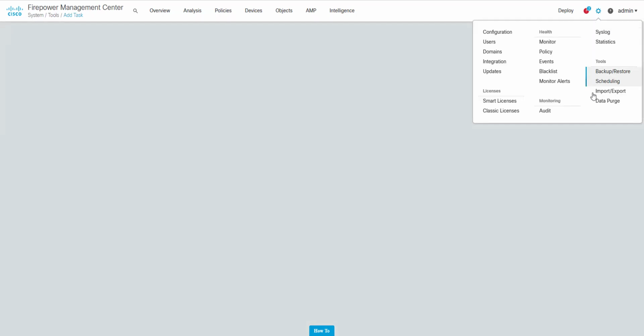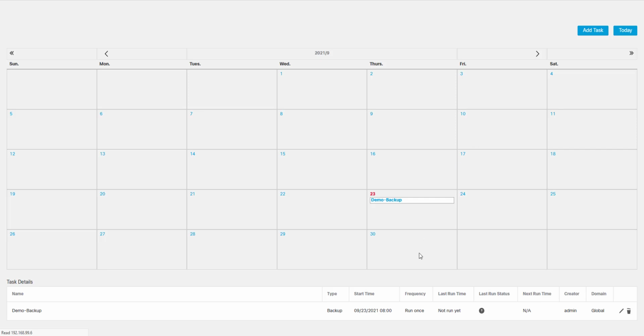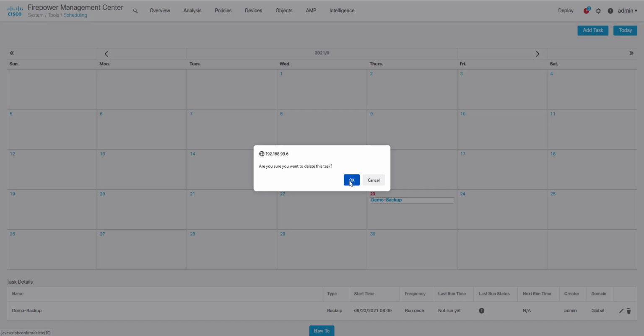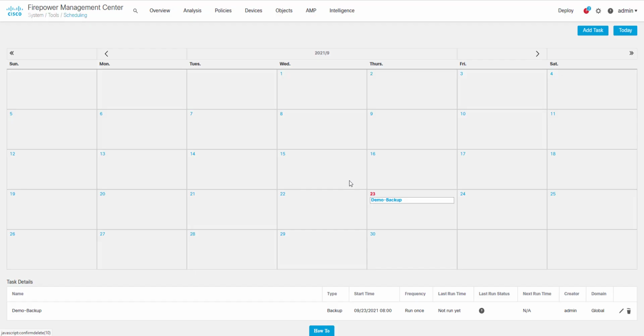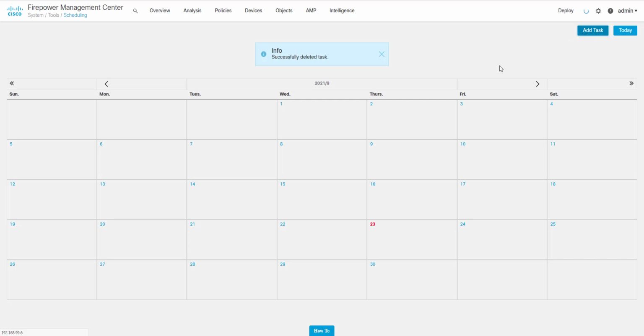Let's just try it quickly again. And if it is a bug, for those that are watching as well, I am using 6.6.3, so do bear that in mind. So let's try and remove this backup task, and then we'll create an FTD one and see if that works. So we've deleted that one now. Let's add another one.